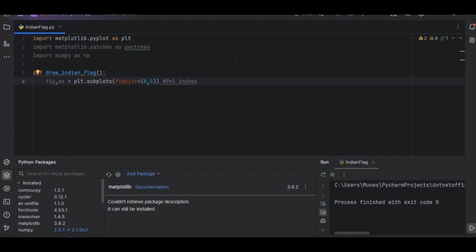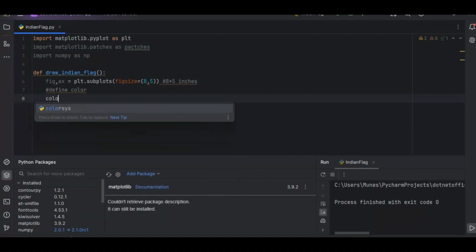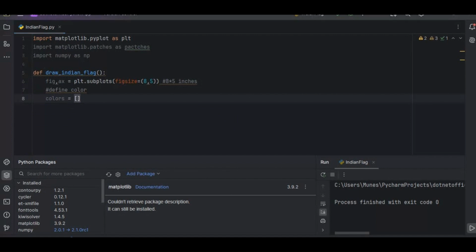Now after defining these values, we have to define the colors. So what colors do we need? I'm going to take colors, and let me write it first. I already have a list of these colors, so I'm just going to put it here, so it will make it fast.